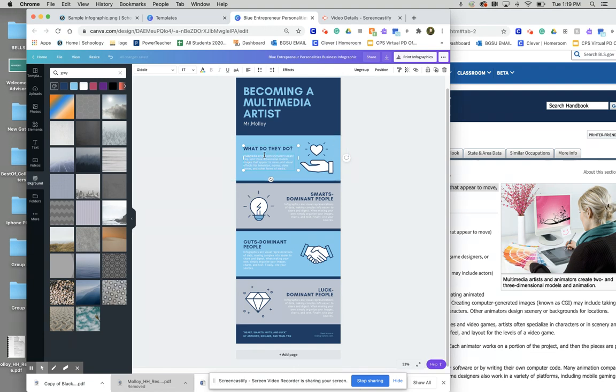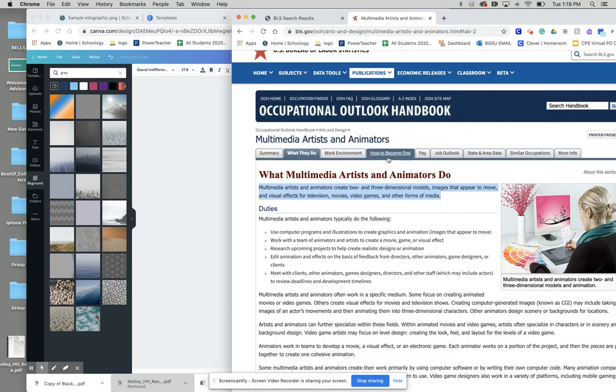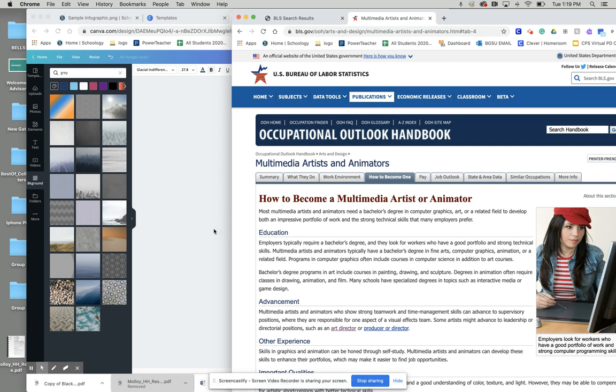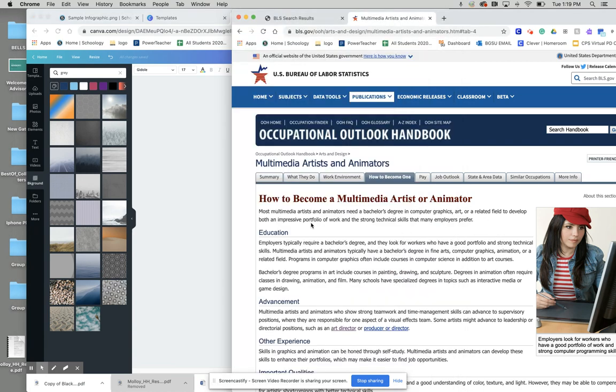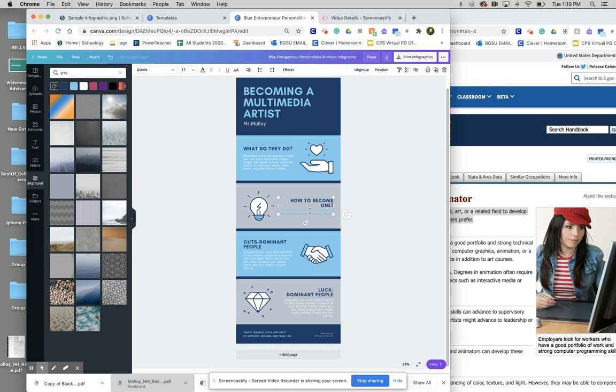This next section, instead of where it says smart dominant people, I'm going to change that to essentially how do you become one. So how to become one. Now I'm going to do the same thing where I take all the information that they provided in the template, delete it, and then copy this first paragraph up here and paste it right into here. So all we're doing is just collecting information about our career.